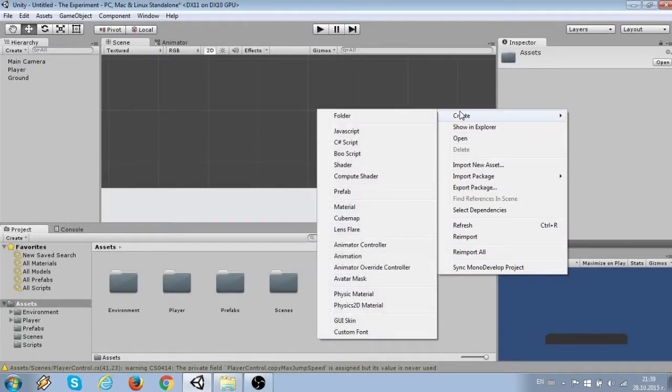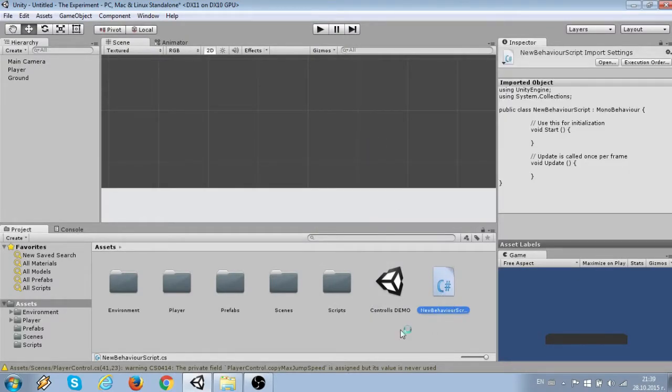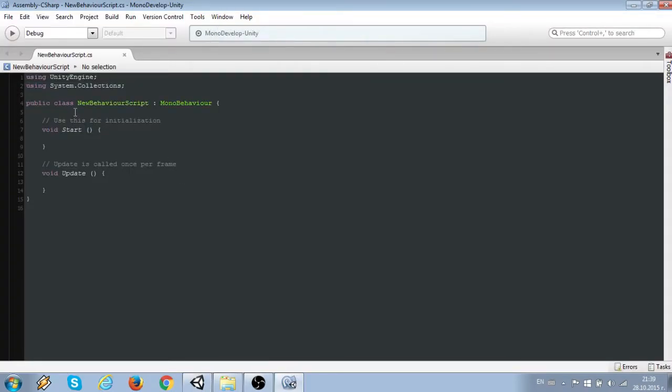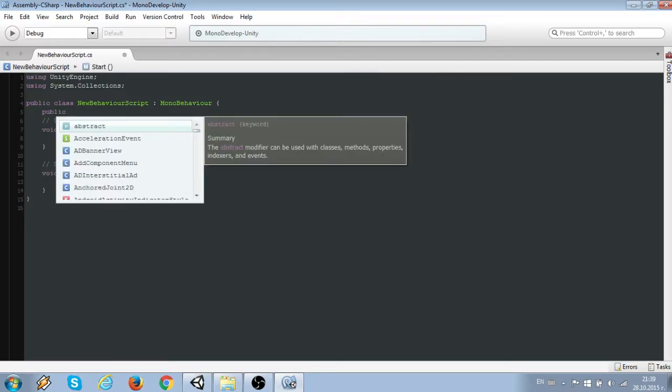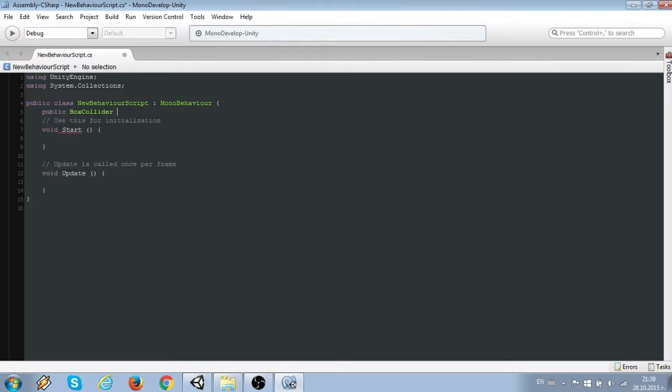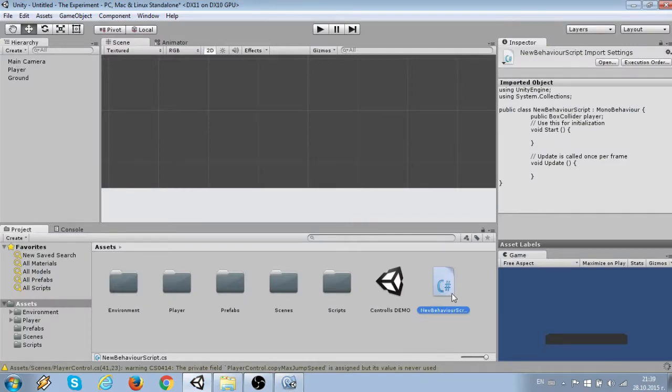Let's create a script. You can name it whatever you want. So I'm gonna create a public variable of a box collider type. Just like there's an integer, float, boolean, and so on, there's also a box collider variable. I'm gonna name it player.